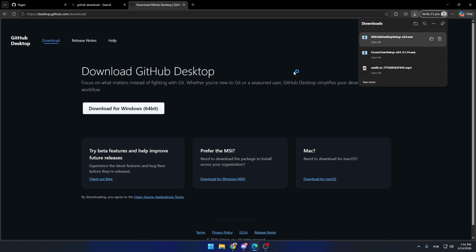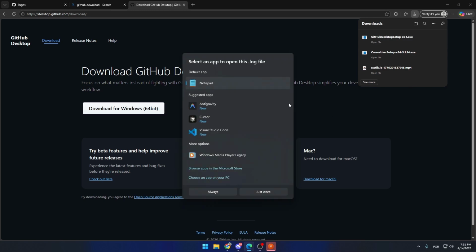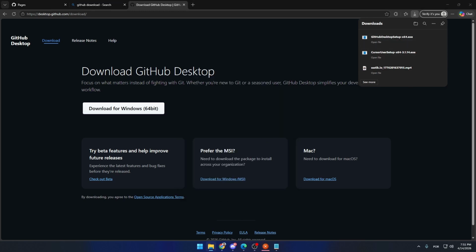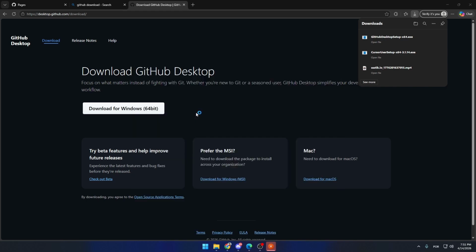Scroll down until you find the Pages or GitHub Pages section. Under Source, select the main branch and the root folder. Then click Save to enable website hosting. GitHub will generate a public link where your website will be available online.